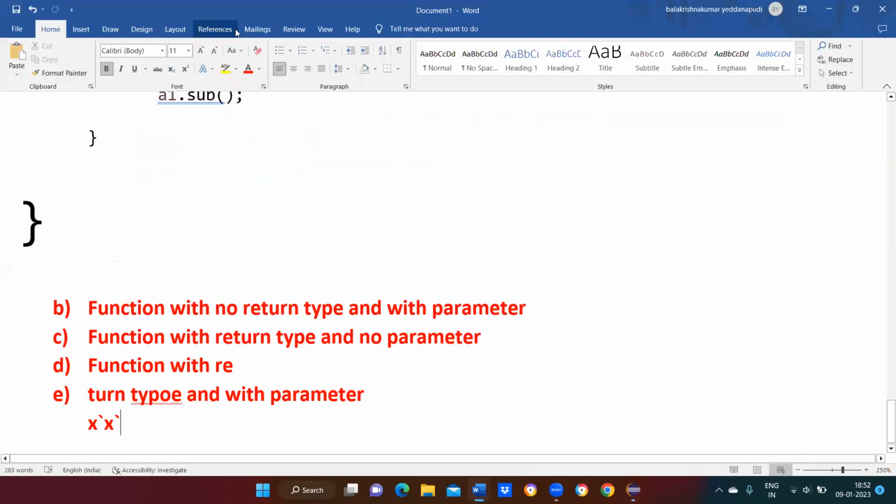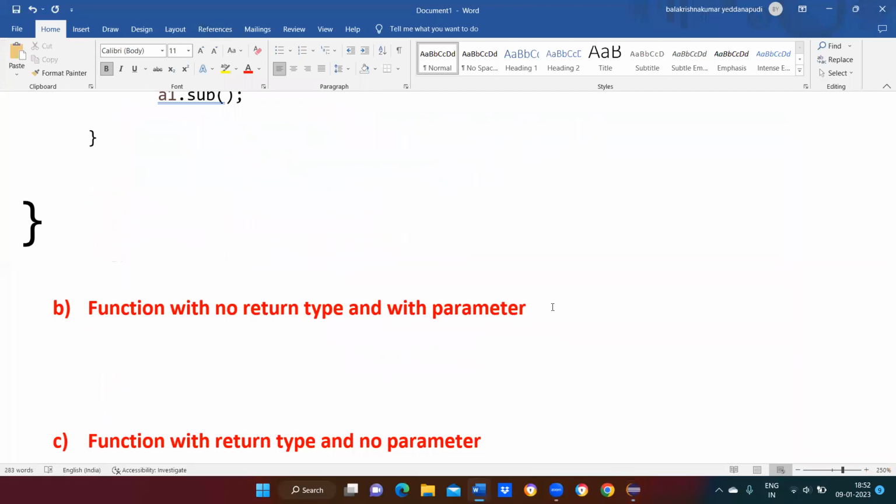Now, can you give a real-time example? Can anybody give me a real-time example of how it works?